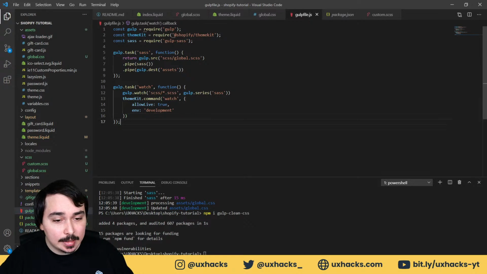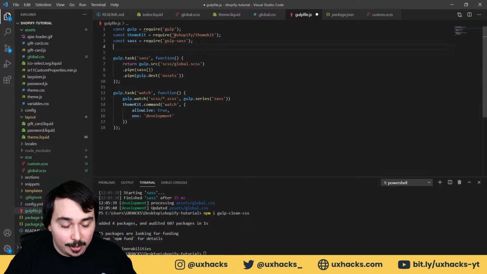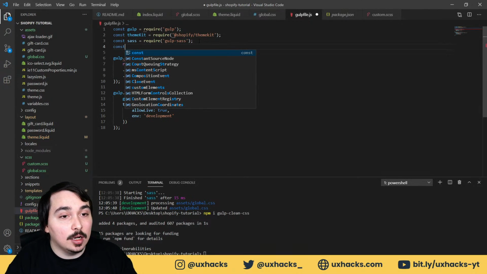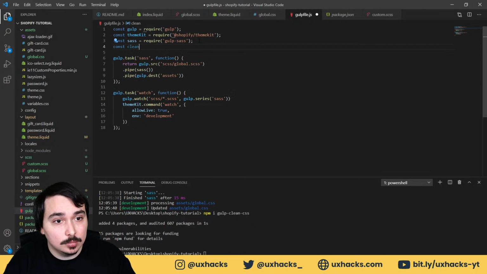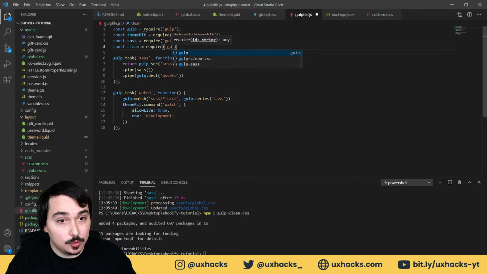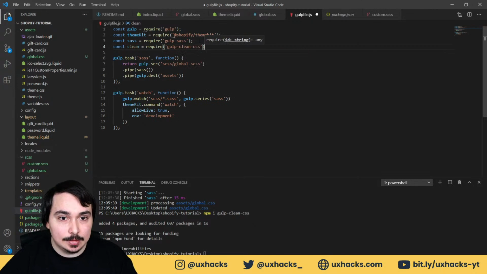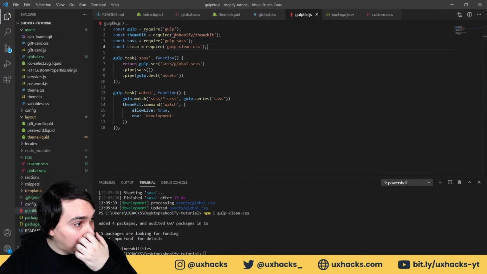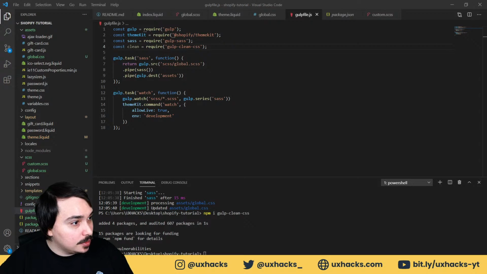Now let's go ahead and include that as a variable inside of our Gulp file. So clean, and we'll require that package, which was gulp-clean-css. Very cool. Save that. Now let's create a task that'll minify this for us.